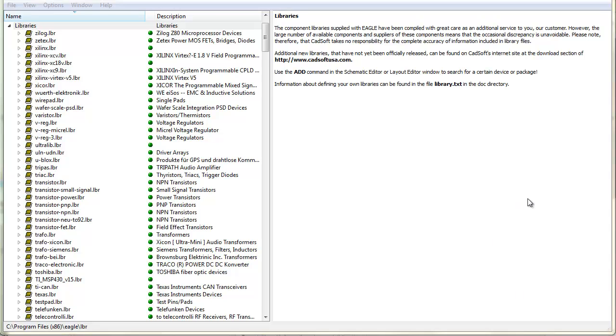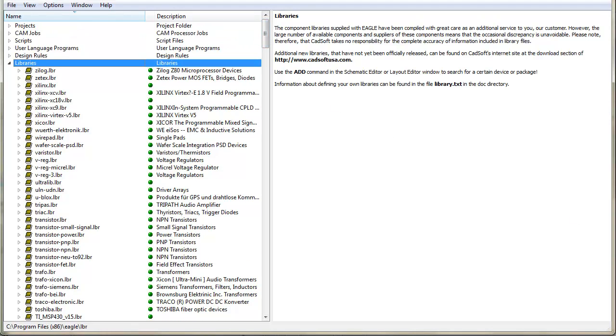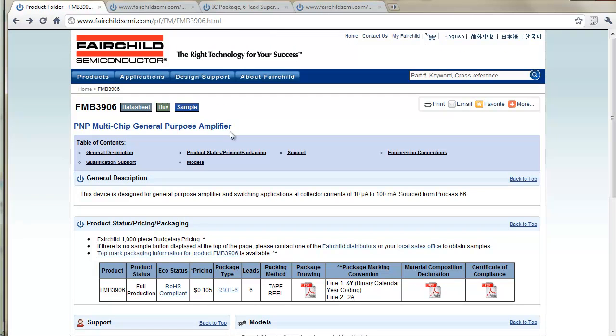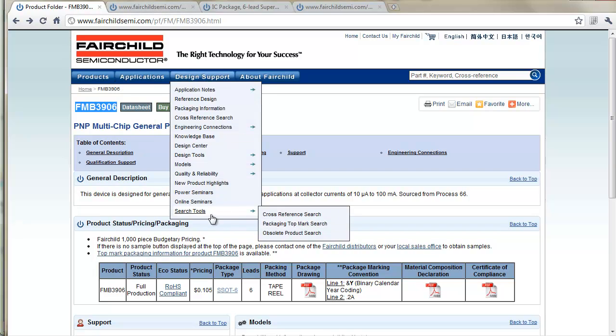This time I'm going to show you how to create a new device and package from existing ones. So the first thing you're going to do is pull the data sheets down. This is what we're going to create, the FMB3906 PNP multi-channel. It's a dual. The package type we want to do is the Super 6.